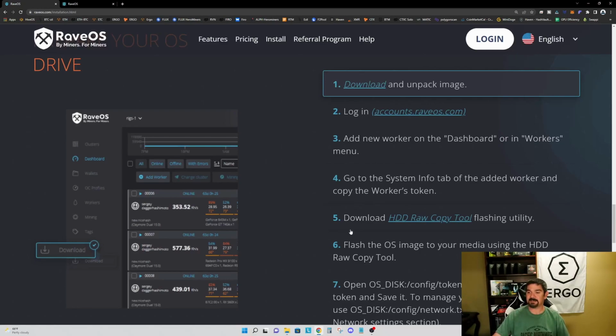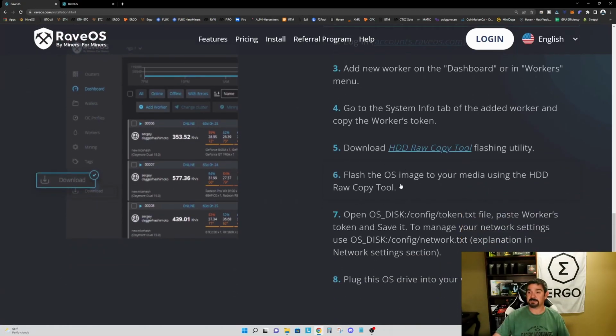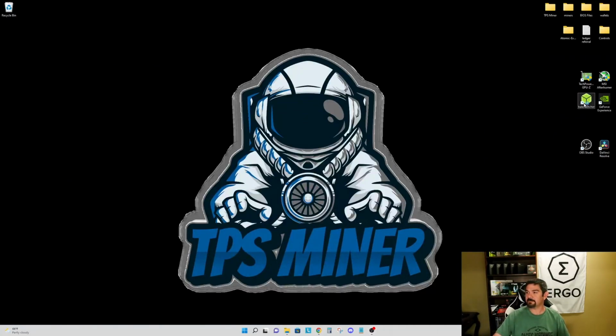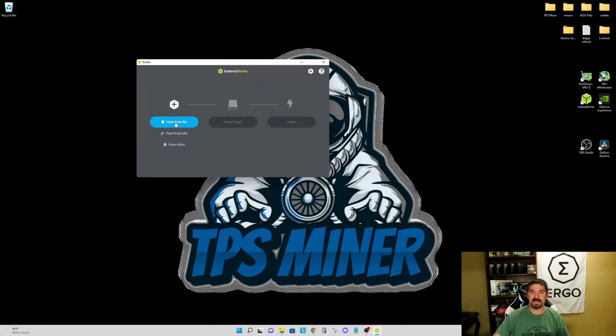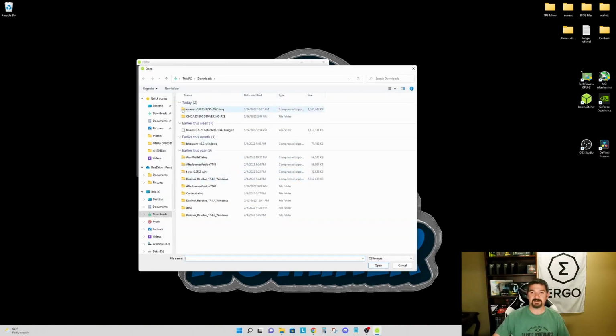The next thing is saying download the HDD raw copy tool flashing utility. I personally like to use Balena Etcher. So I will be skipping this step and moving on to step 6 to flash the image. I'm going to be using Balena Etcher. So let's go ahead and open up Balena Etcher and we'll flash from a file. And you can see that we've got this file that we've downloaded.